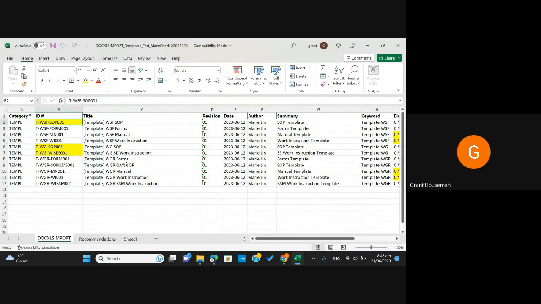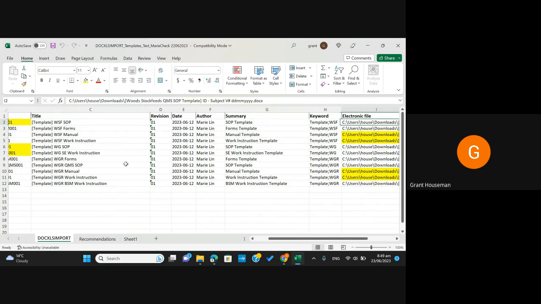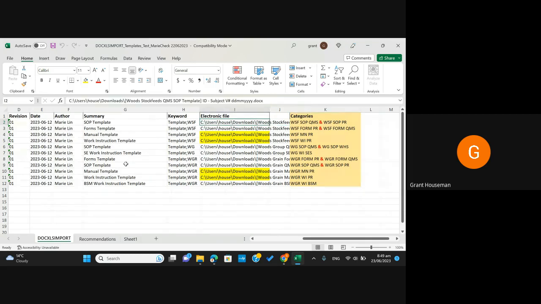These are the documents that we will link to the categories as templates. They're going to be documents in their own right and controlled, so we can revise them and update them, and make sure that when we revise and update them, the latest revision is always used in the category for new document creation. Okay, so we have the revision, the date, the author, the summary, and the file here.